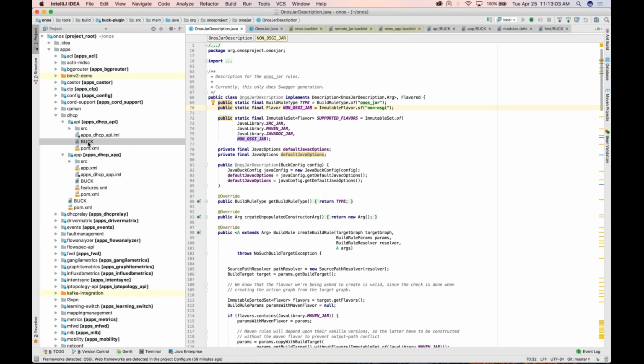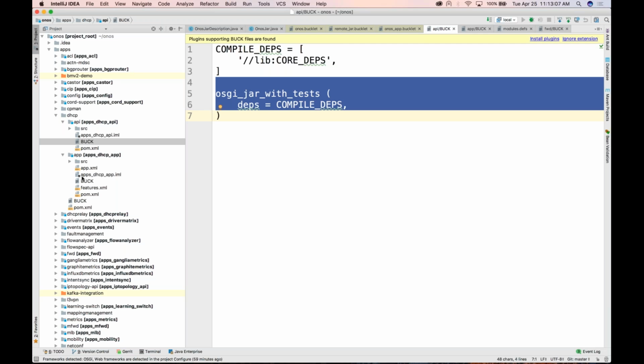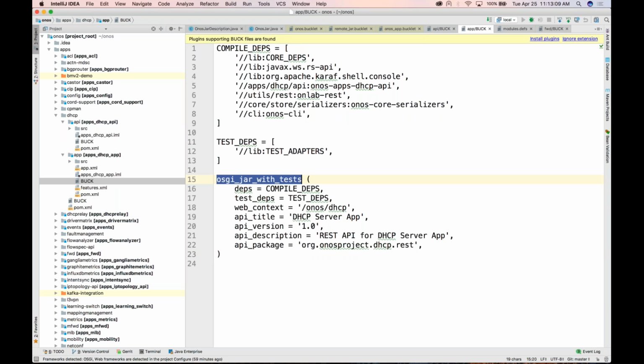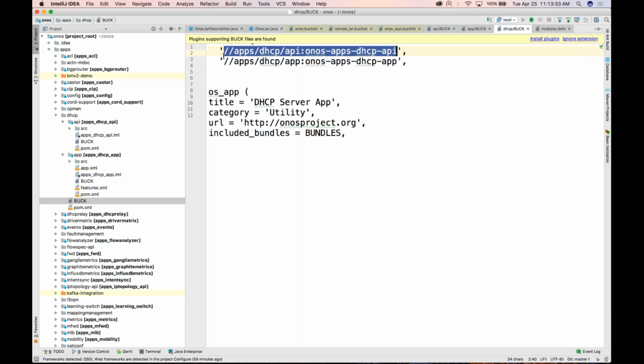Okay, so we looked at the fact that we have the OSGI jar for an API, we have an OSGI jar for the implementation. Now pulling this together to a single ONOS app is done. In this case, we did it in a different Buck file. Technically speaking, you could define all of these high-level things at the top-level Buck file. But yeah, we have two bundles. These bundles have the names of the targets that we saw earlier.